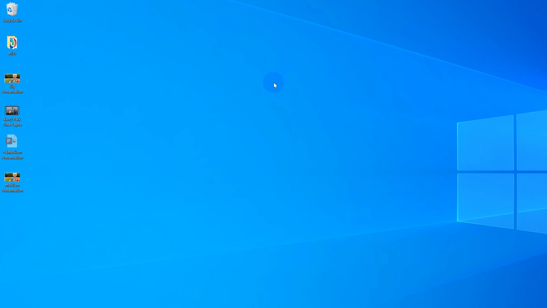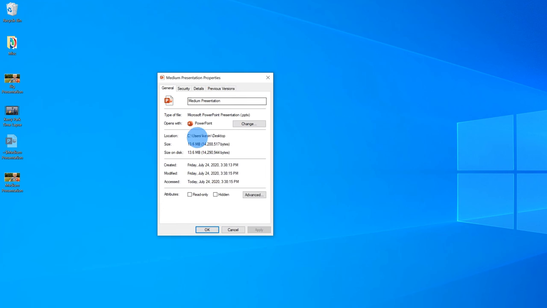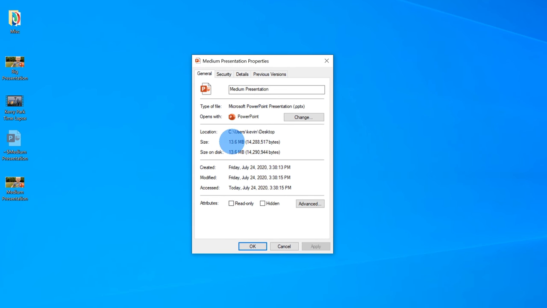Now let's go ahead and save this file. I'm back on my desktop and I now have the new file that I saved. Let's see how big this is. I'm going to go back to Properties, and now we see that I got it down from about 70 megabytes all the way to 13.6 megabytes.